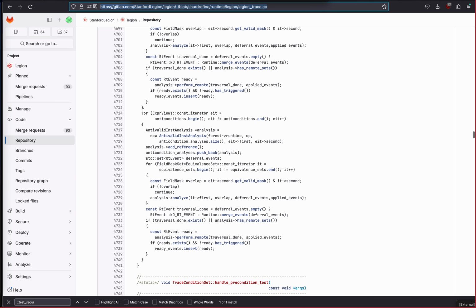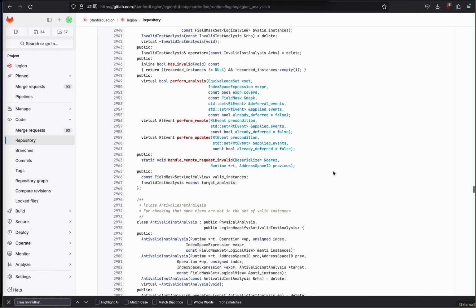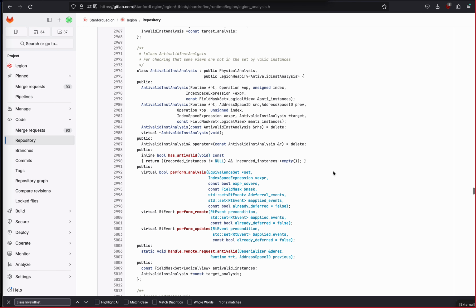Similarly, there's another test down here for any anti-conditions that we've got, any instances that we need not to be valid for any expressions or fields. And you can see there's an anti-valid inst analysis here that's going to iterate over all those equivalent sets. You can see we're calling analyze. It's the same method that we call in update analysis and stuff for traversing equivalent sets. And we've also got the anti-valid inst analysis here that effectively checks that all these instances are not valid for all of those fields and expressions. And if they're actually valid for any field or expression, then that will be a disqualifying condition for replaying this particular template.